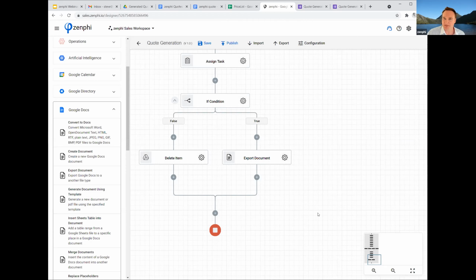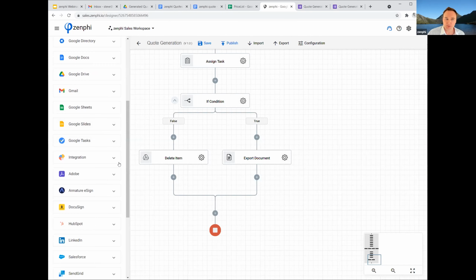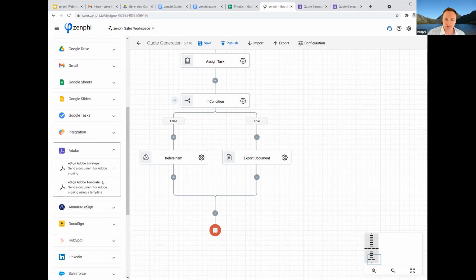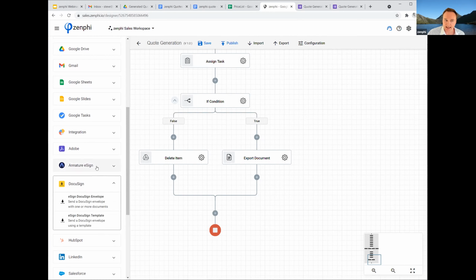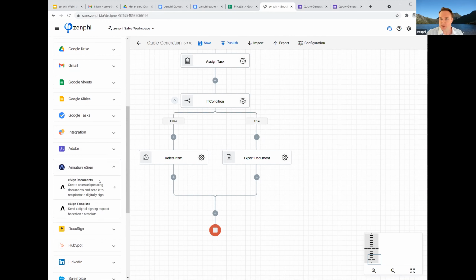But this is Zenfi, so we don't want to email a PDF where they have to open it up, sign the document and send it back to us. We've got access to integration with these digital signature platforms: Adobe Sign, DocuSign, and Anature eSign. What we can do is, straight from here as part of the process, kick off a digital signature request and get the customer to electronically sign this quote for us and return it to us. Now I'm going to use Anature Sign, so I'll just drag on this eSign documents action here.